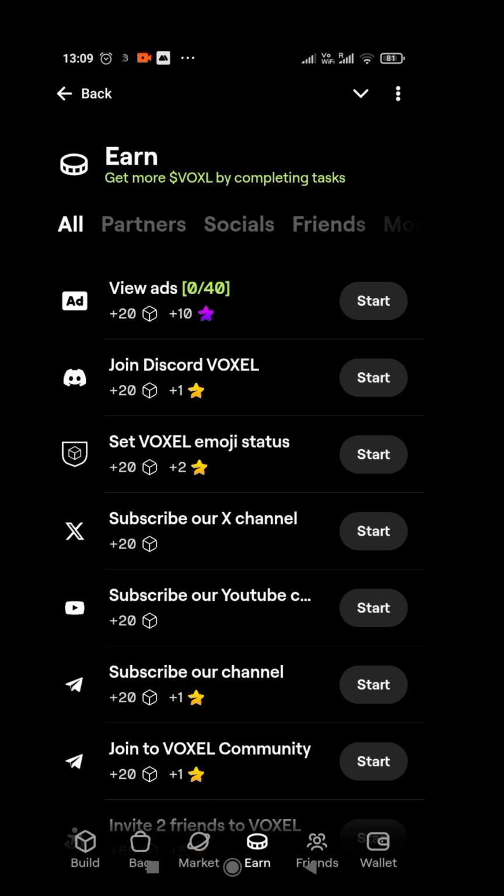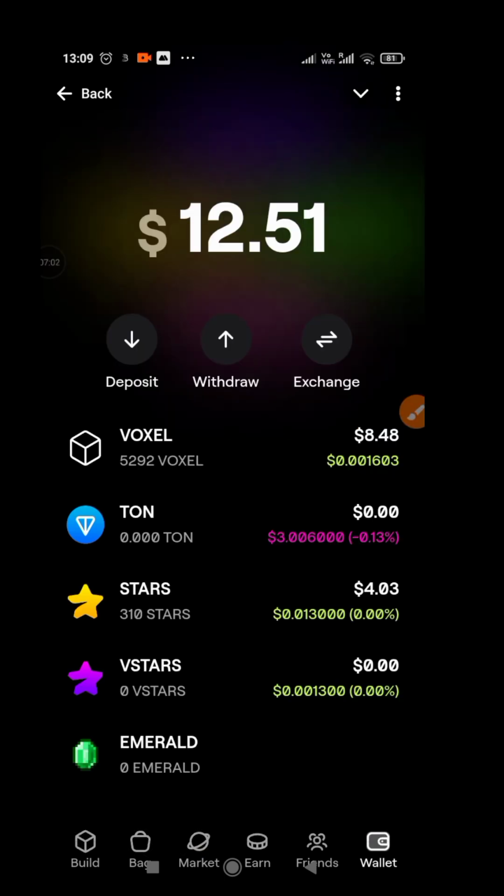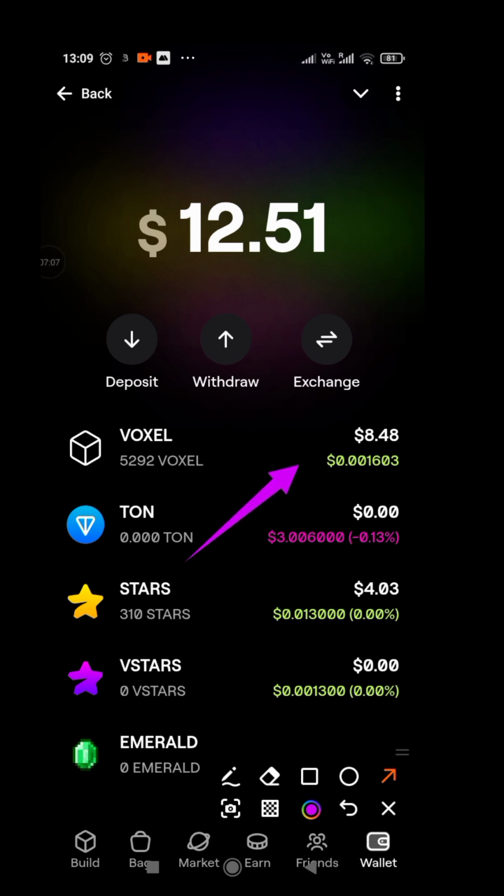How then do you sell it? You have to click over to this place that says wallet. Can you see wallet? Tap on this wallet. So right now, this Voxel has a price tag already, and the price tag is at 0.001.